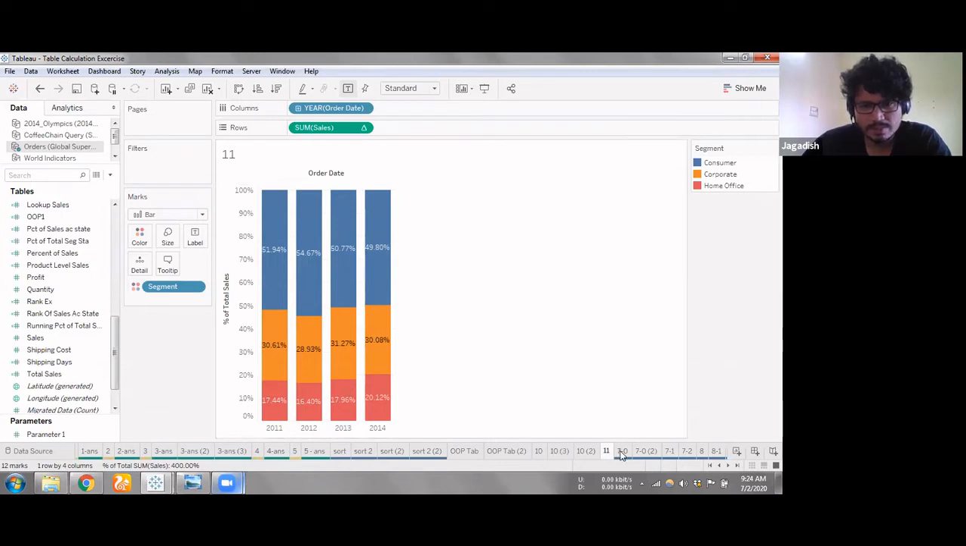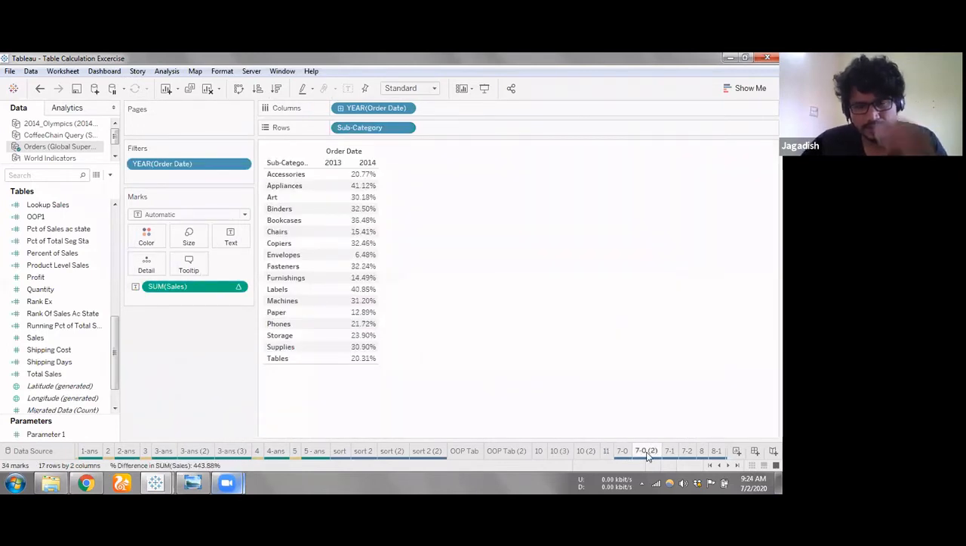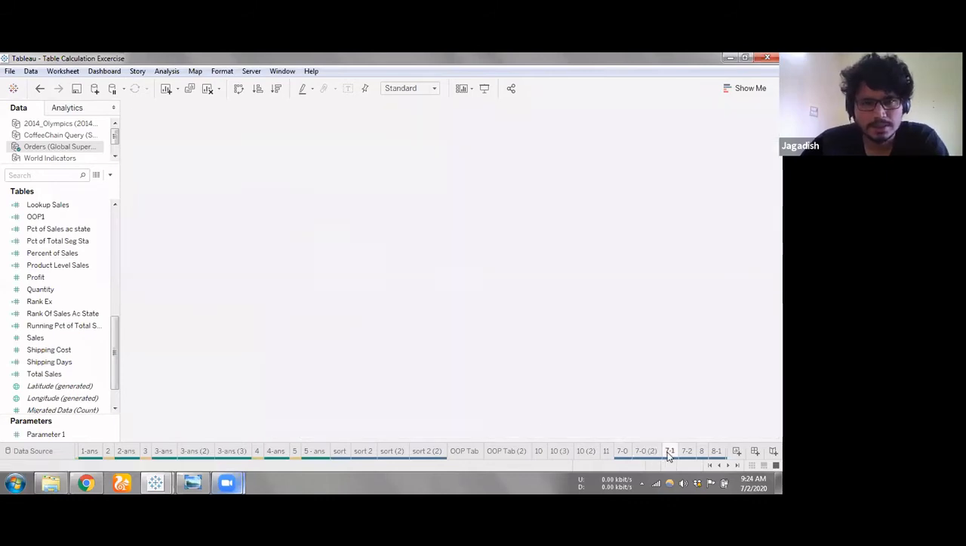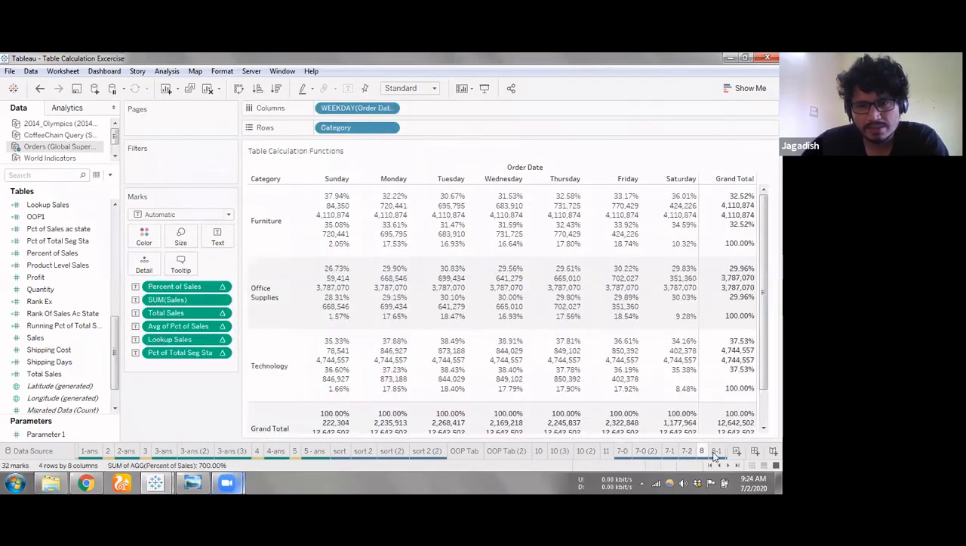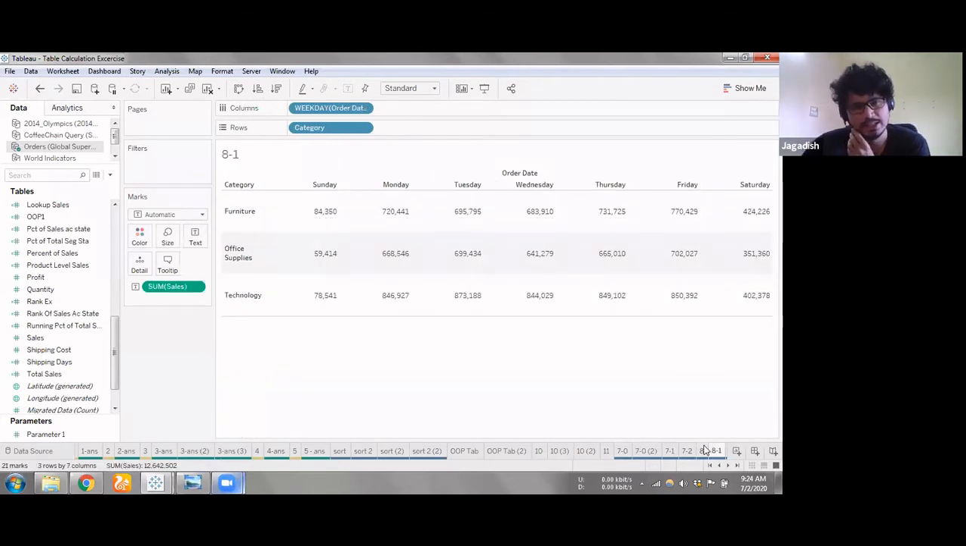Now let's jump in. Today what we'll focus on mostly is seeing all the major functions in custom table calculations. So what are the functions that we can use to build the custom table calculations, and once we finish that, we'll try and replicate the default table calculations using custom table calculation formulas.